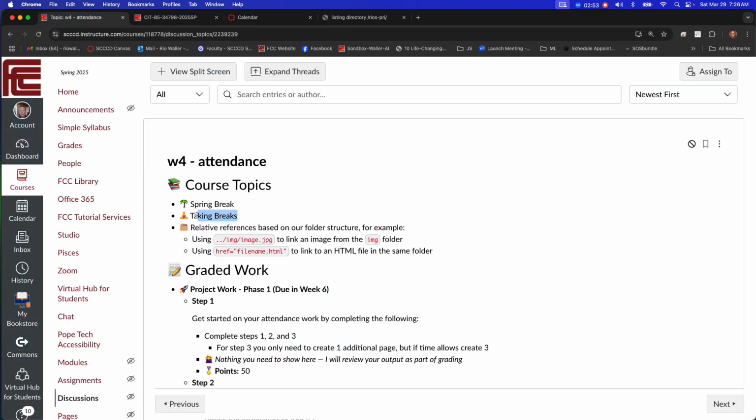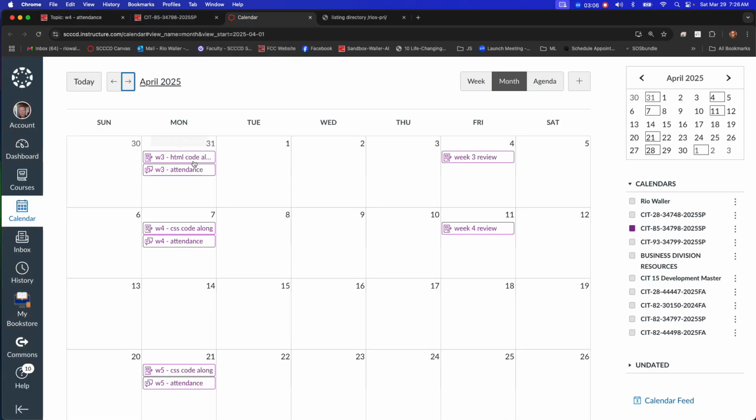Which actually leads me to my second topic, which is taking breaks. What I mean by this is with the code alongs. You've probably already seen this, where in the calendar, when I have a code along, and this has been true for HTML for the 2 weeks, and now starting in our next major topic, CSS, I do offer a break as long as you get to that point in the code along. So you have to get to that point.